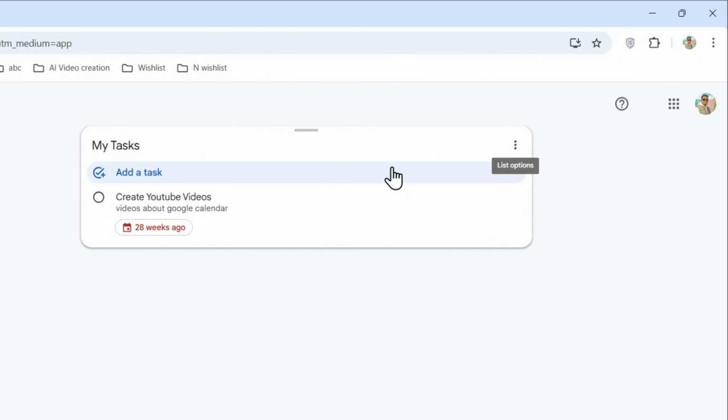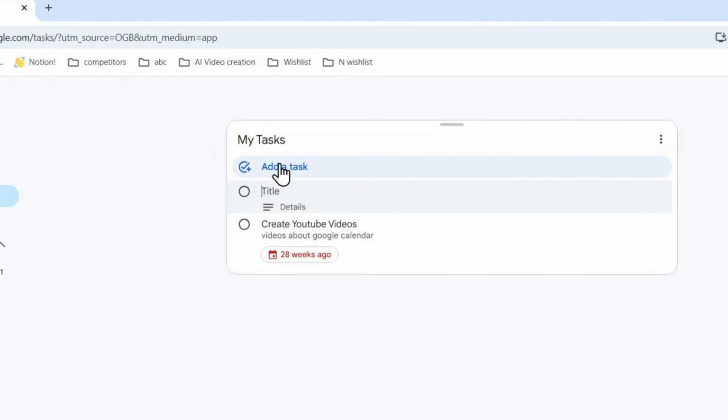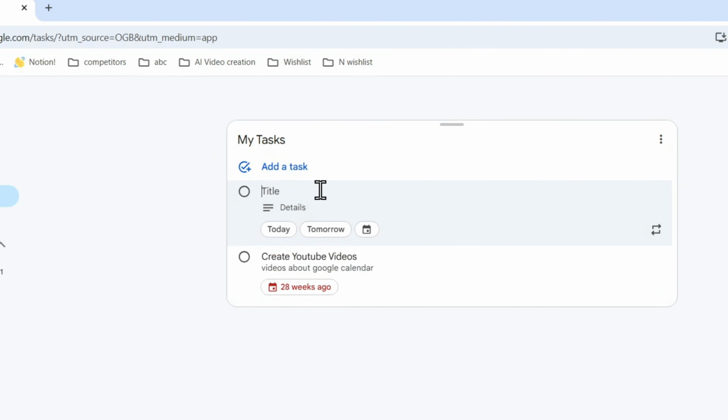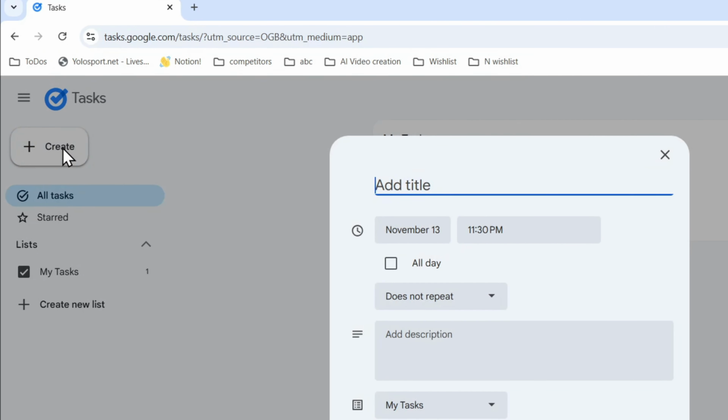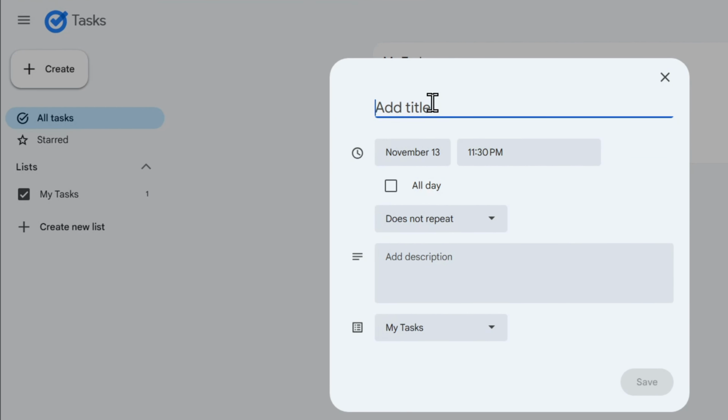Now once you're in Google Tasks, just simply click add a task here at the top. Here you can give your task a name and a title, and so forth. Alternatively, you can click on Create on the left hand side, and you can give it a name. So I can just say create a video, for example, and I can set the time here.